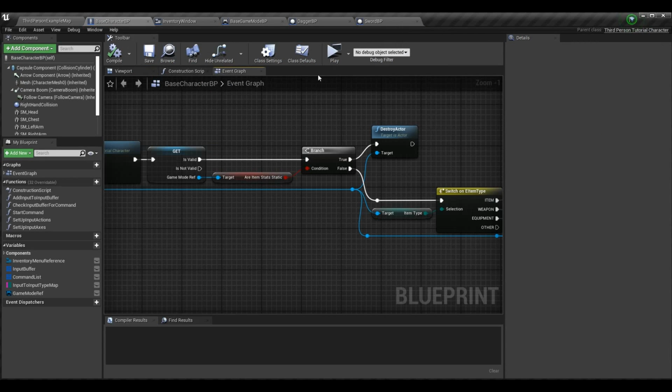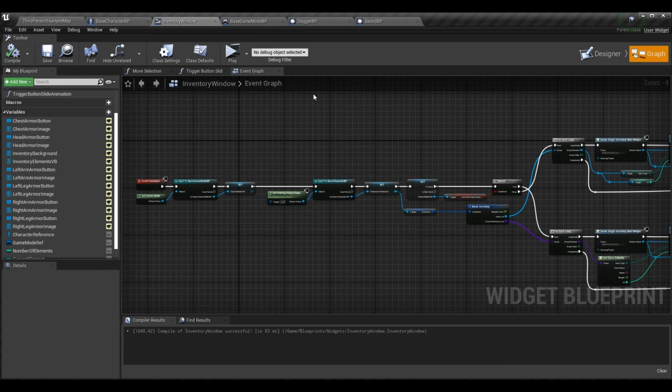All right, now let's take a look at the other things we have here. Let's take a look at inventory window, which is the main other one that we need. We will also take a look at single inventory item, but we're not there quite yet. Okay, so let's look at inventory window.